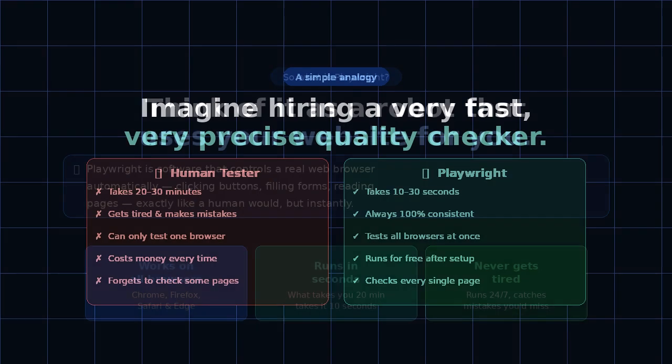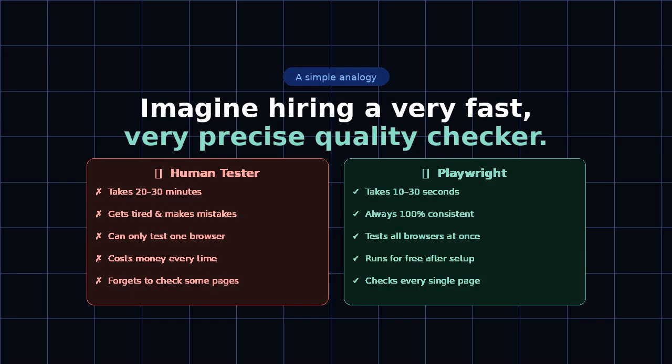Here's a helpful analogy. Imagine hiring a quality checker who is incredibly fast and never gets tired. A human tester takes 20 to 30 minutes, gets tired, might miss things, and can only test one browser at a time. Playwright does the same job in under 30 seconds, always gets it right, and tests every browser simultaneously. That is the core difference.